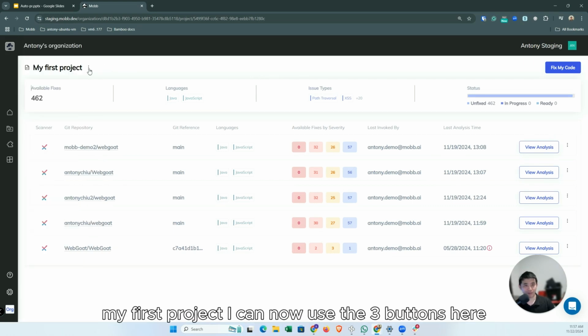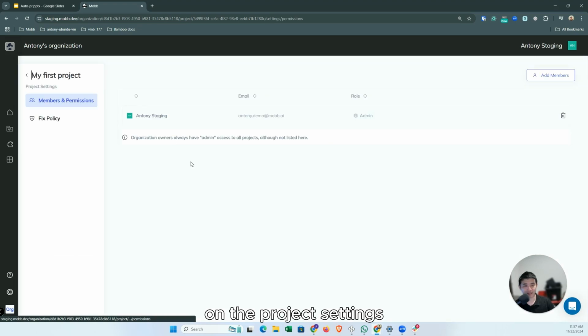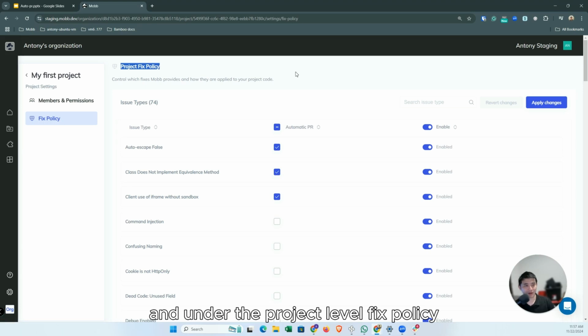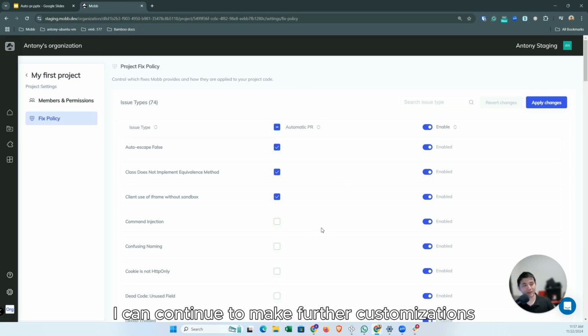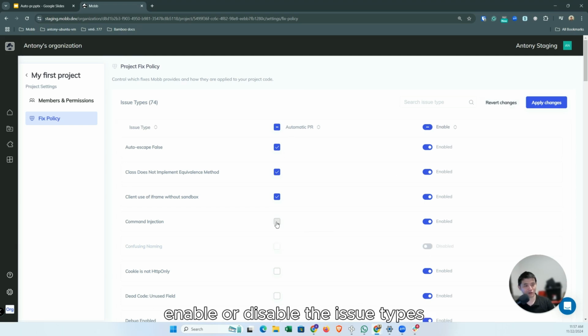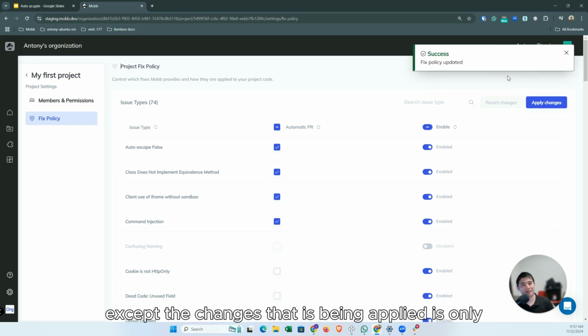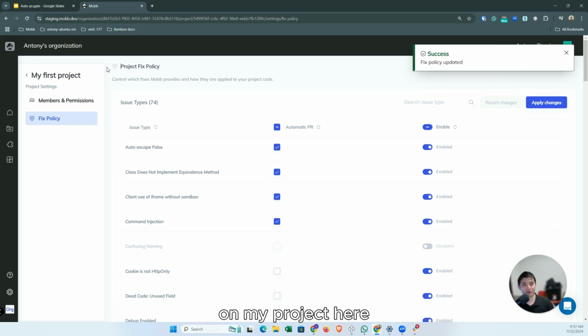I can now use the three buttons here under project settings. I can now use the fix policy option here. And under the project level fix policy, I can continue to make further customizations for my project. So here again, we can use the functionality here to enable or disable the issue types along with the automatic pull requests. And we can apply the changes here, except the changes being applied are only on my project here, on my first project.